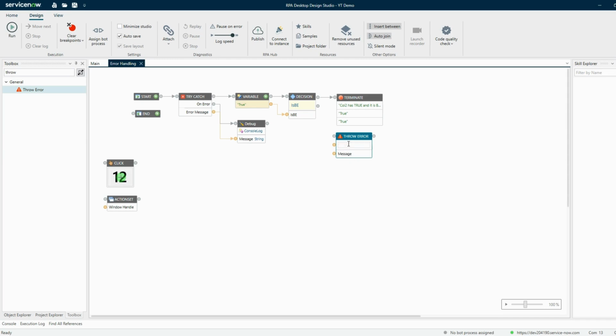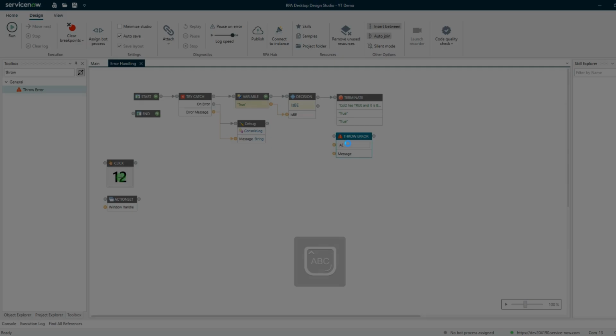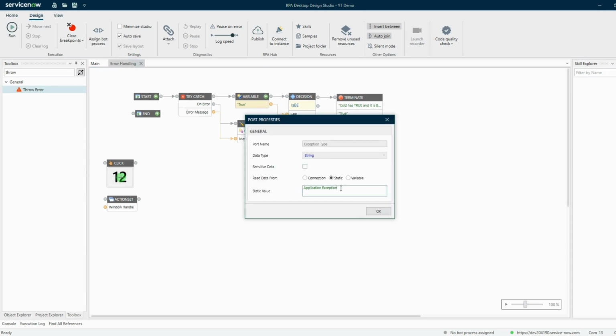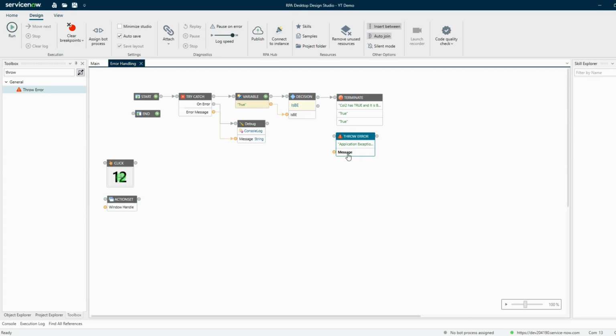I'm just going to give my exception type as AE, application exception, of type string. So you have to provide your value as static. You could also store your value from a variable or from a previously executed connection. And then your message, I'm just going to copy the same message, and with the previously executed scenario I'm going to use the same by throwing it, not terminating it.